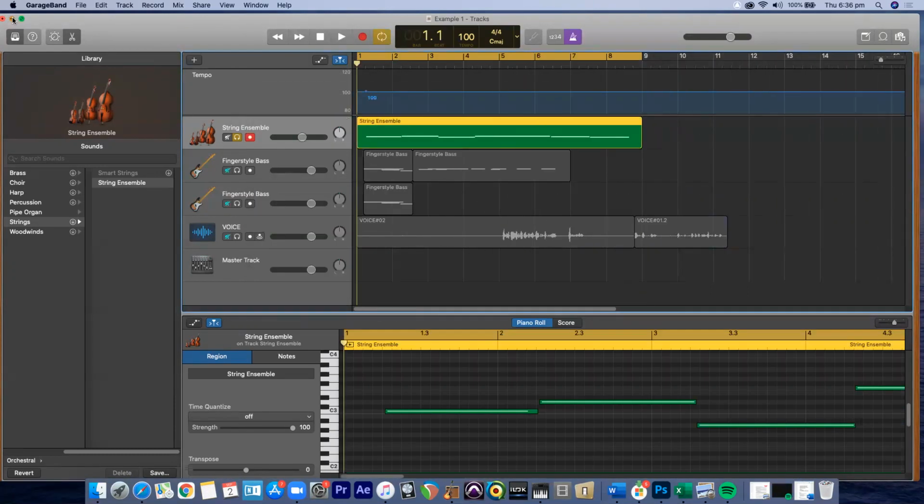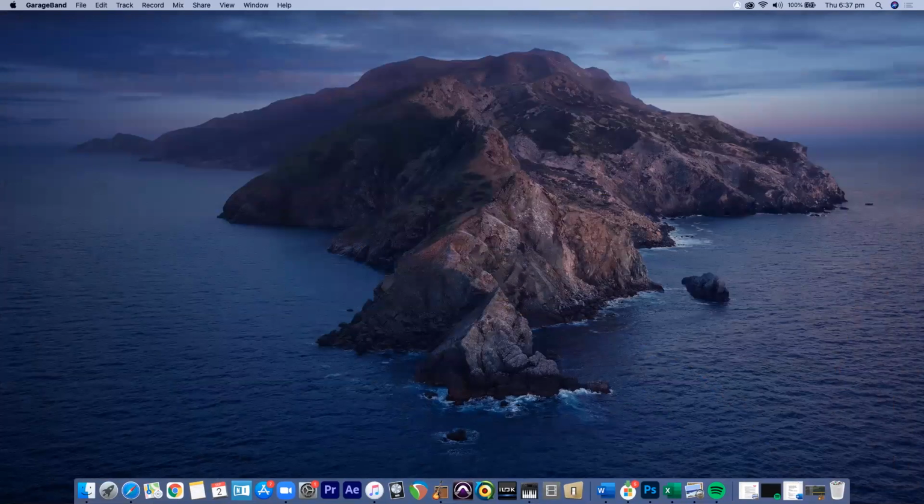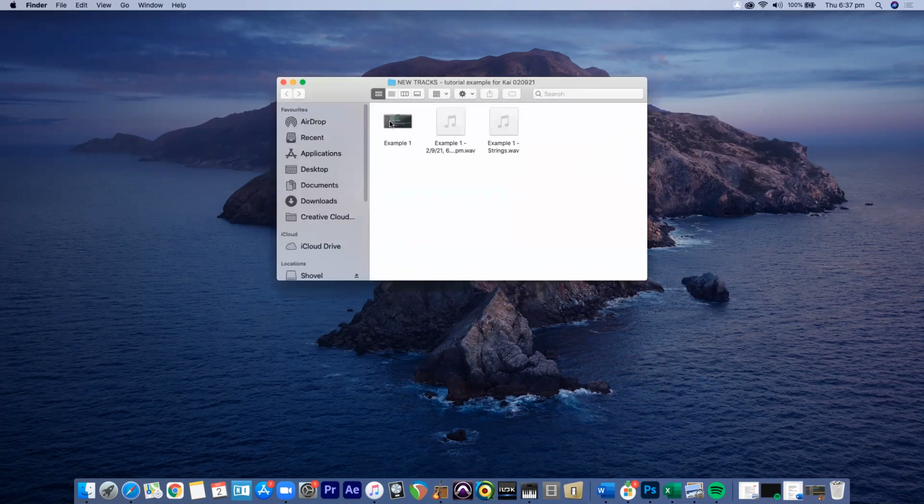Now if we minimize the window, we've got the folder here. Open the folder. It's got the session that was saved, and it's got the two examples. It's got the example of the entire track, and it's also got the example of just the strings.